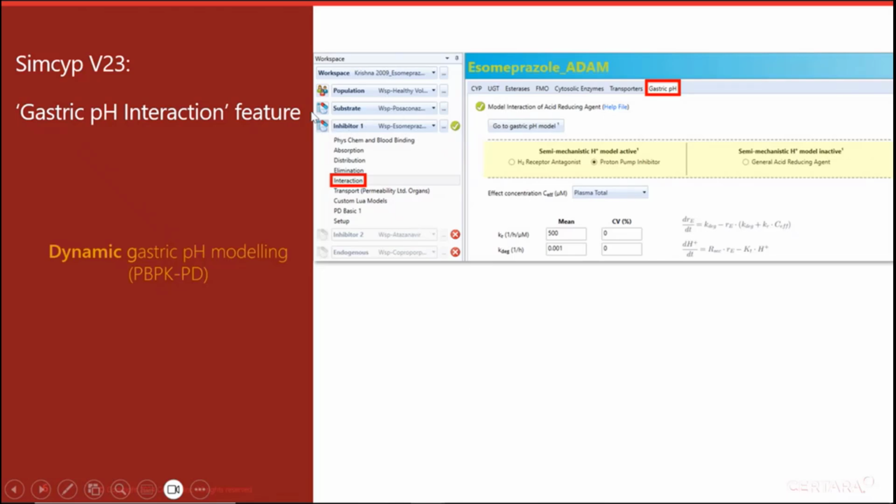To begin, the new interaction facility can be found within compound files, and more specifically substrate and inhibitor files. Within the interaction section, you would find a new gastric pH tab whereby you can activate the modeling of gastric pH effects. Once this is activated, you will have the option to select from 3 effect models that are available. Each of these models has its unique PD parameter input fields associated with it.